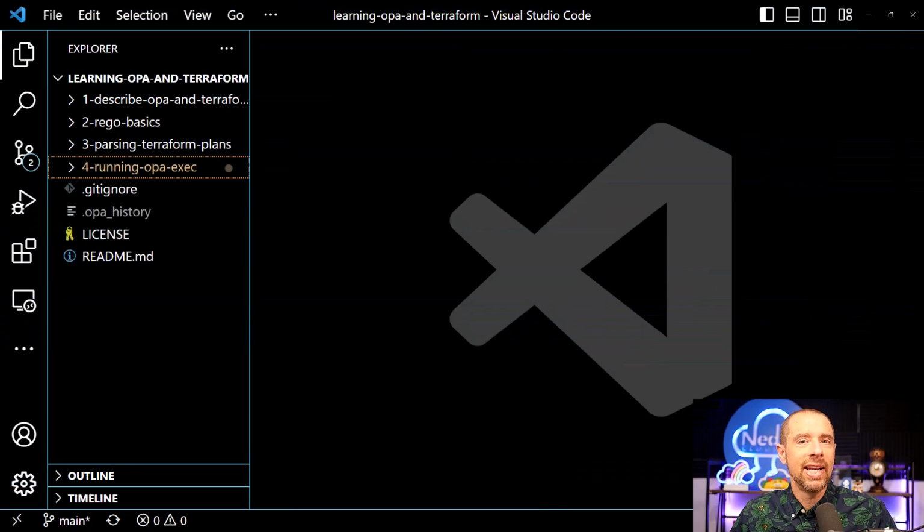Okay, let's get right into it. I already have my code editor up, and if you're looking for the files here, it is included down in the description, and it's a repository on GitHub. So I try to make this as easy as possible for you. We're going to be working in the for running opa exec directory today, so I'll go ahead and expand that.